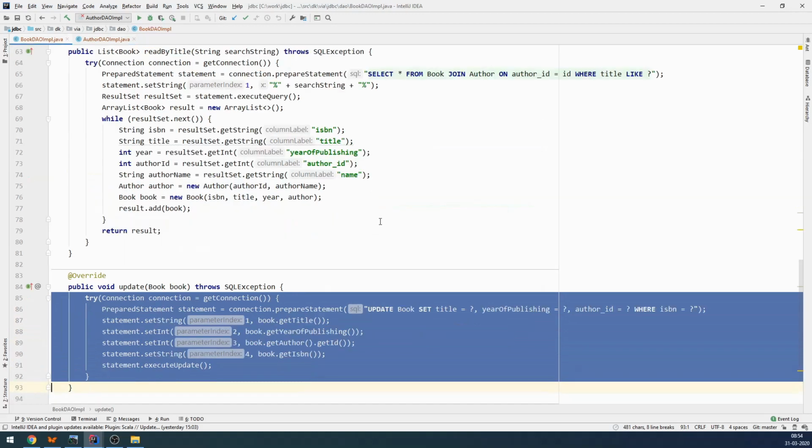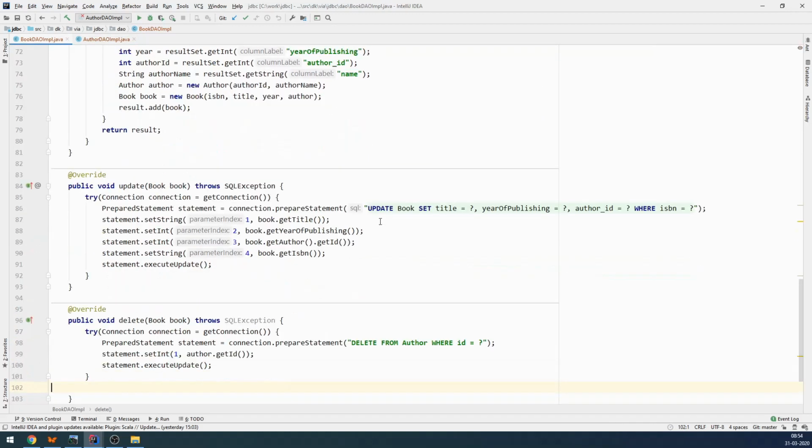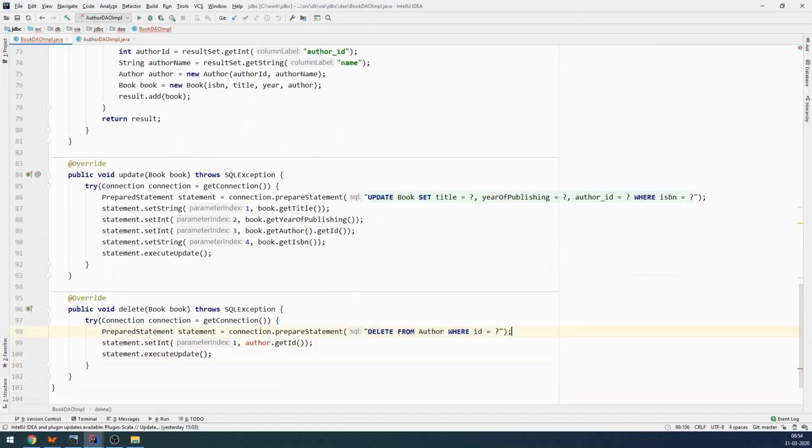Let me just do it over here. Difference being, it's a book. The primary key is an ISBN. So that's not an int, that's a string. And book.getISBN. And that's the delete. So nothing more to say about the delete.